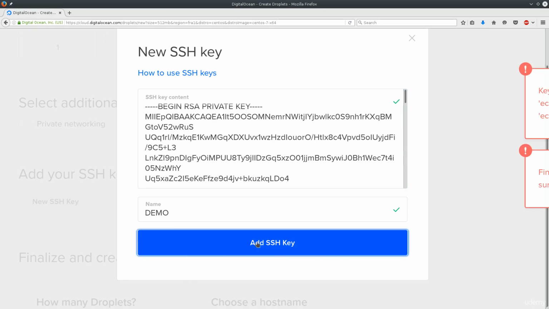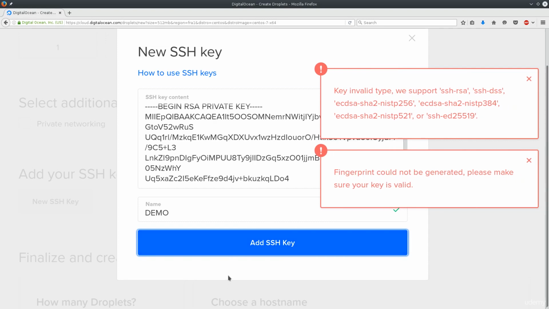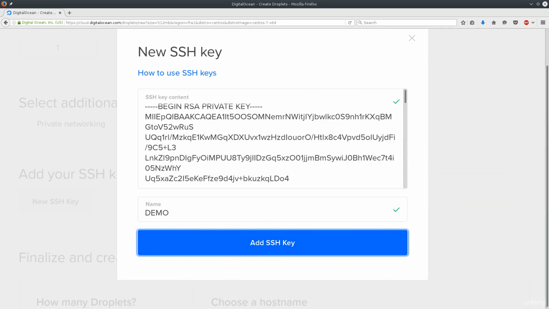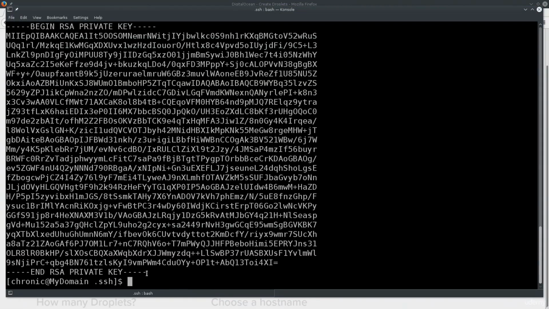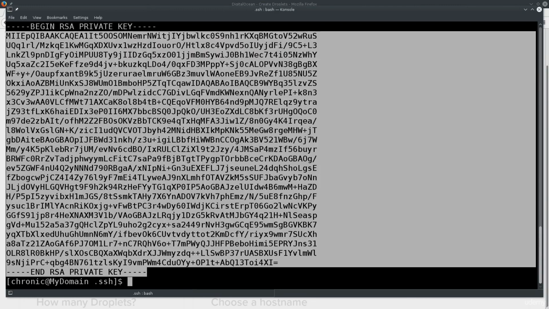Let's go ahead and add it one more time. Whoa, why? Please make sure that your key is valid. Let me just go ahead and check this again to make sure that I've copied the right portion of it.